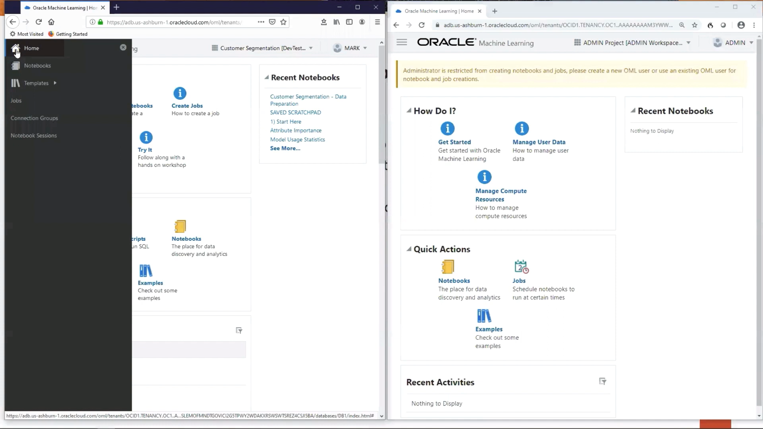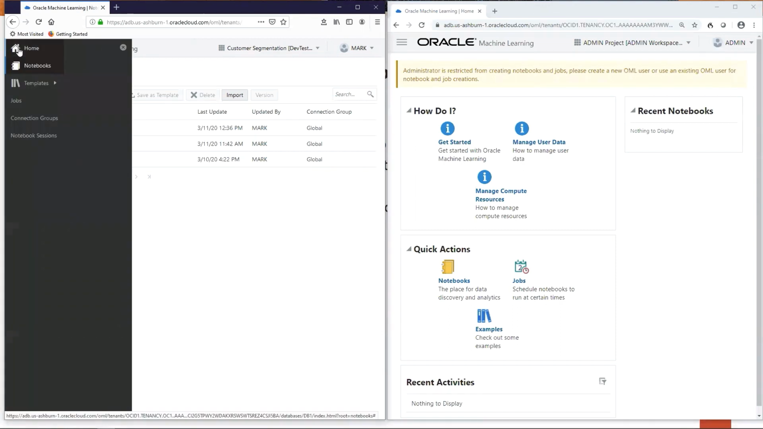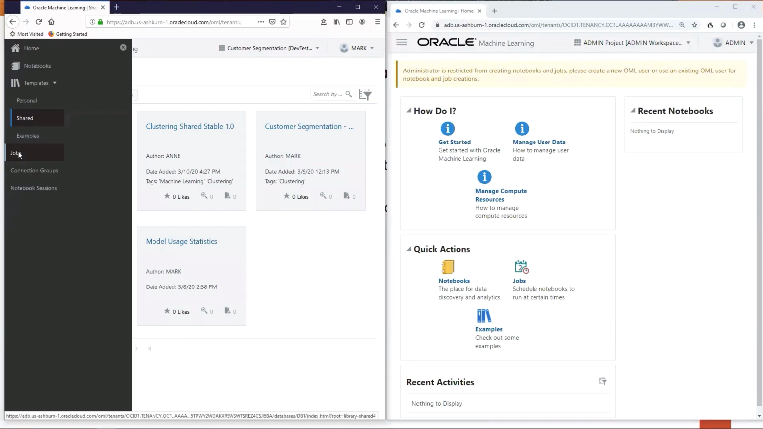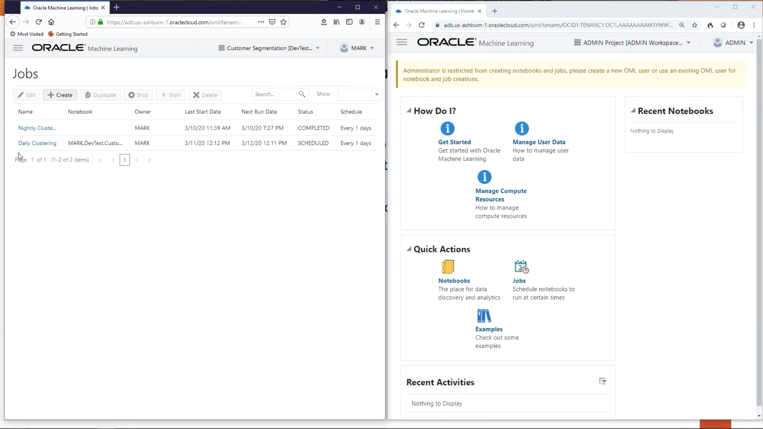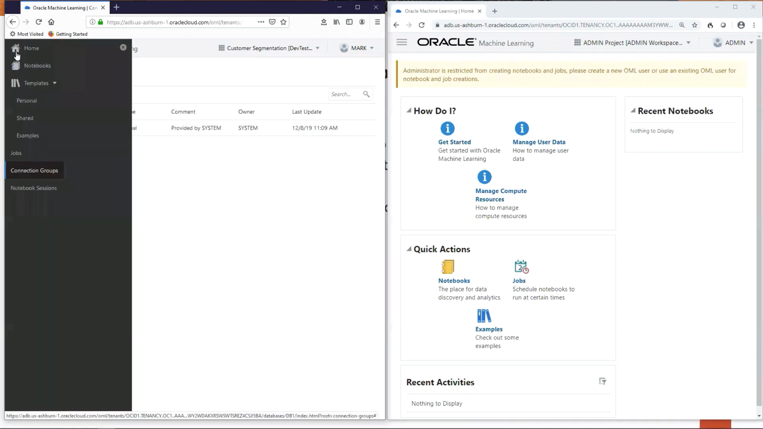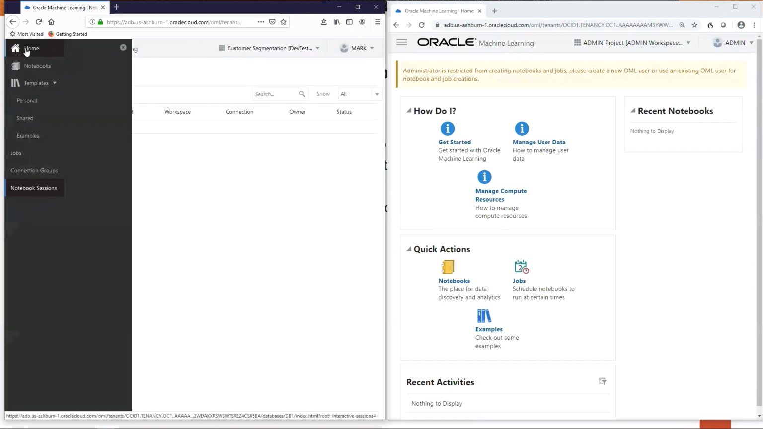In addition, with the hamburger menu, we have the home area. We have notebooks, where you can view what notebooks are available to the user, and we'll be going through these with different workspaces and accounts. There are different types of templates. There are shared templates. There are example templates, and we'll be talking about these in more detail as well. In the case of jobs, we can schedule notebooks to run automatically, and we're going to take a look at some of those. Connection groups: how are we able to connect from a notebook to an autonomous database instance? And then also, what are the live notebook sessions that are available? We can see those as well. So that gets us started there.